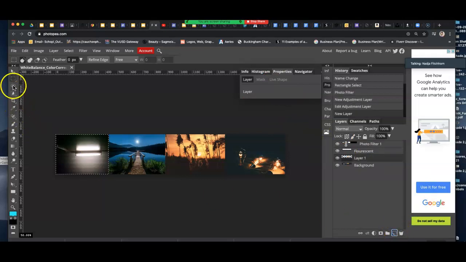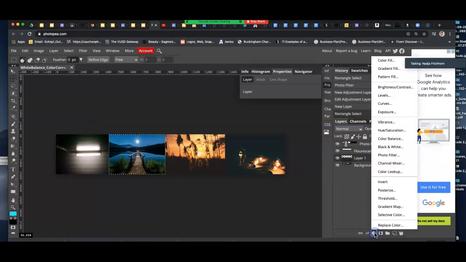And we're going to go ahead and use the rectangle tool to draw another rectangle. And notice it took the rectangle off of that one. Now we're on the blue lighting. And then we're going to go down here into our adjustment layers. And we're going to go to photo filter.